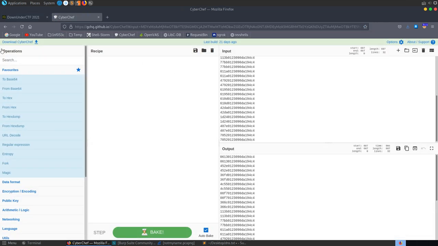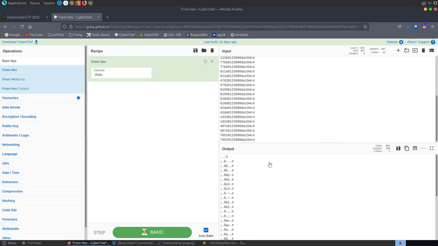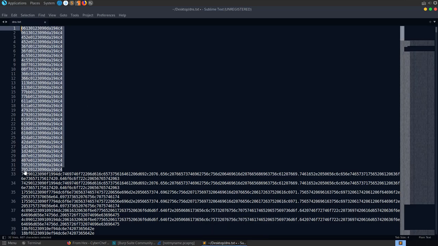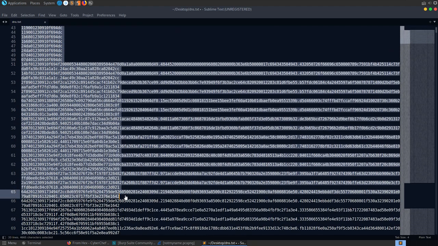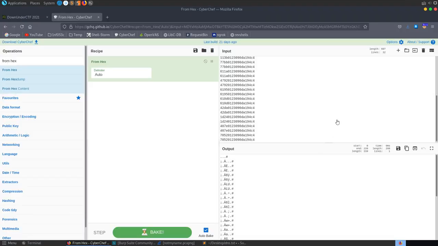And let's go ahead and paste this in. Let's say convert this from hex. And none of these values look of any interest to us at the moment. So let's try some of the longer ones. We'll take a copy of a few of these, paste them in.